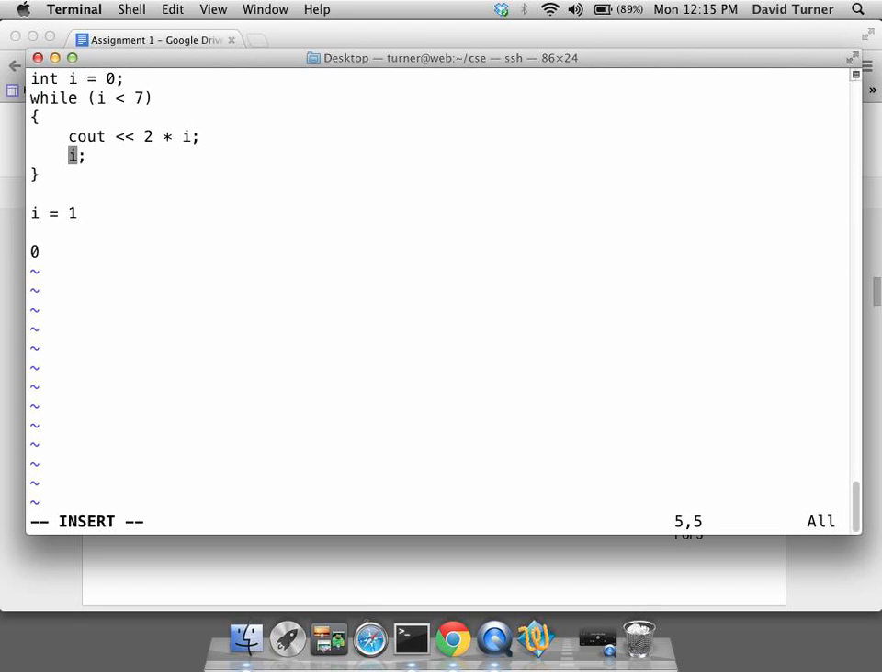And by the way, this and this have the same effect. This is called a postfix or post increment. And because the I doesn't appear in any larger statement, these two expressions are equivalent. Now, we'll talk more about that later. I just wanted to remind you about it right now.